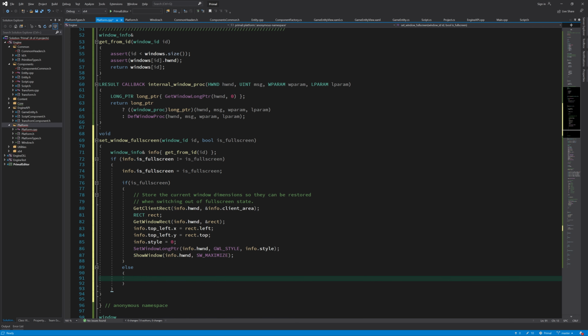And when we want to go back from the full screen state, we restore the window style and the dimension and position of the window. We don't have to do anything with the child windows when we use them with the level editor, because in the level editor, the windows don't go full screen, they just maximize. And there's always a border, so we only go full screen for standalone game, basically.